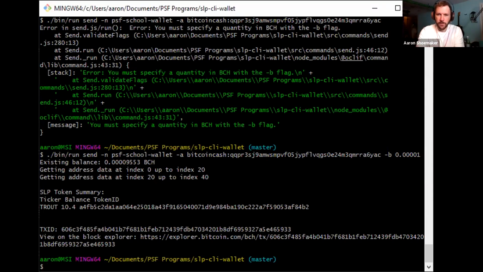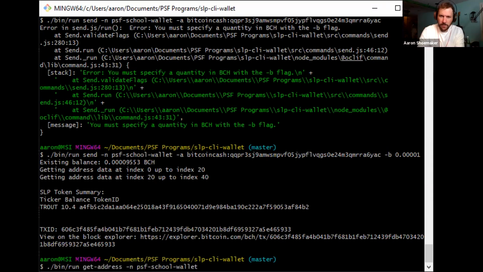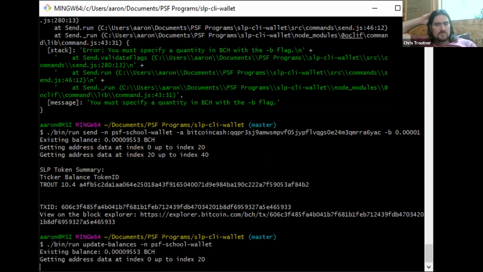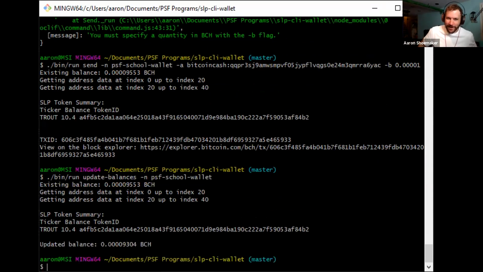So I would just go dot bin. Or just hit the up arrow key to get back to the update address command. There you go. Get address. Update balances. Update balances. Sorry, yeah. Then hit that. See, I'd be typing all this stuff in if you didn't tell me the up arrow key. So there you go. Now go ahead and show that wallet file.